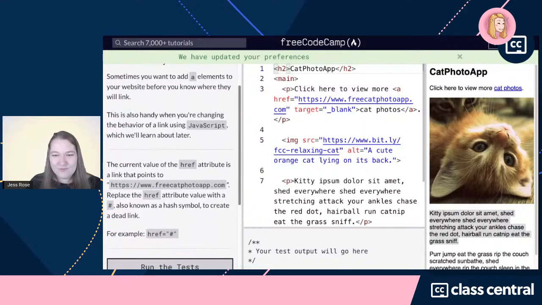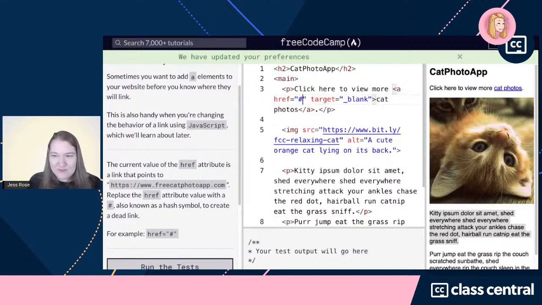Right now, our link points to free cat photo app. That's absolutely true. No one is lying to us. We're going to replace the href attribute with the hash symbol to create a dead link. I think this is going to feel immensely satisfying. So we could delete this, or I'm going to shift and is it 3? Is it 3? Yes.